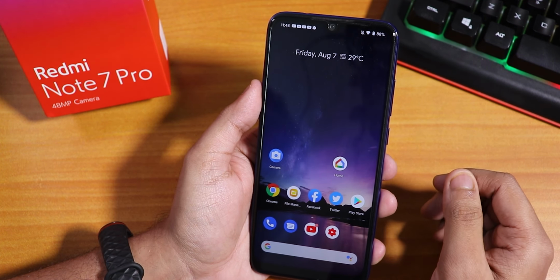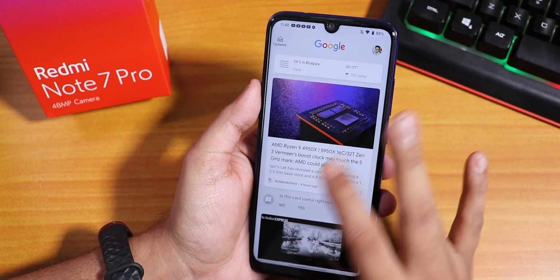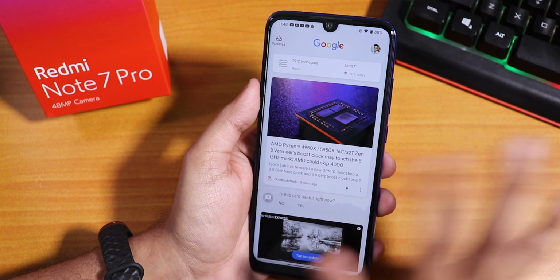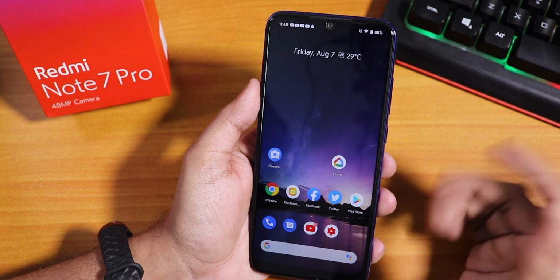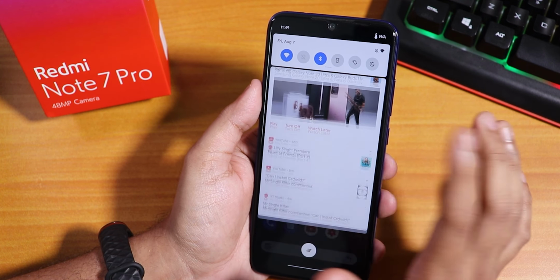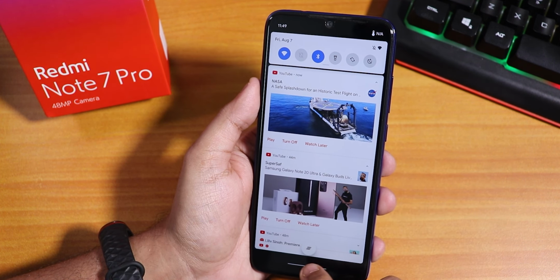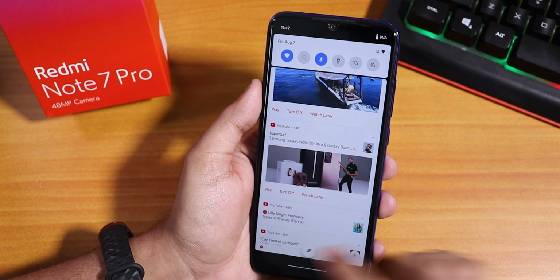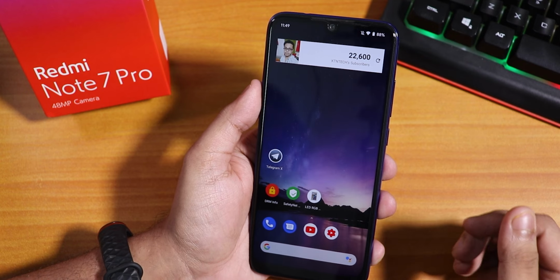So this is how the home screen looks, and to the left of the home screen we still have Google's Discover page, and this is the Pixel launcher by default. Swiping down gets you to the notification panel and stuff. As you can see here, we do have this OnePlus-kind-of clear all button. If I tap it, this is how it clears all the notifications.